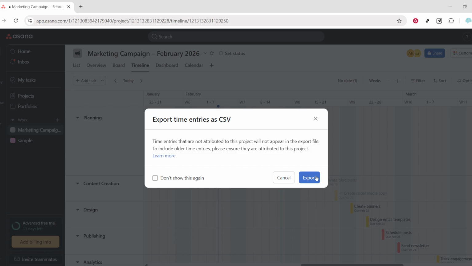If you're sharing this with a team, it's helpful to rename the file with the project name and date, so it's easy to track versions. When you open the CSV in a spreadsheet, you can format dates, adjust columns, and create simple Gantt visuals or pivot tables for quick summaries. If some fields appear blank, double-check that those details were filled in on the tasks before export and that you were viewing the correct project.